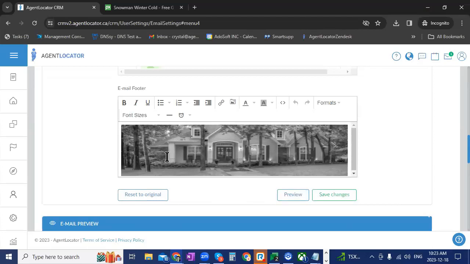So if you do have a nice email banner that you want to go out on all your listings at the top of the listings, a nice footer, maybe an email signature you want at the bottom, you do have the ability to have it in there. Support can definitely assist you with that if you need it.